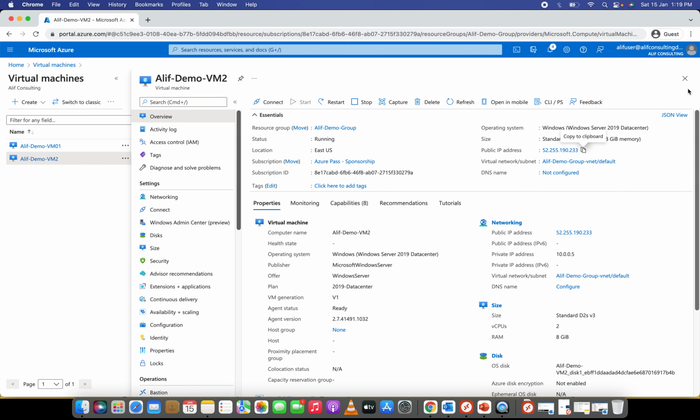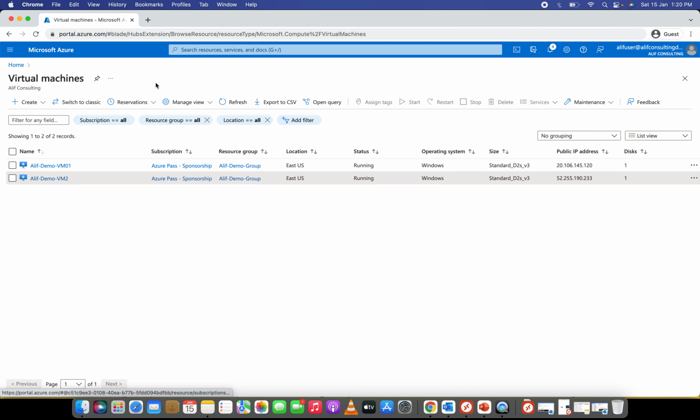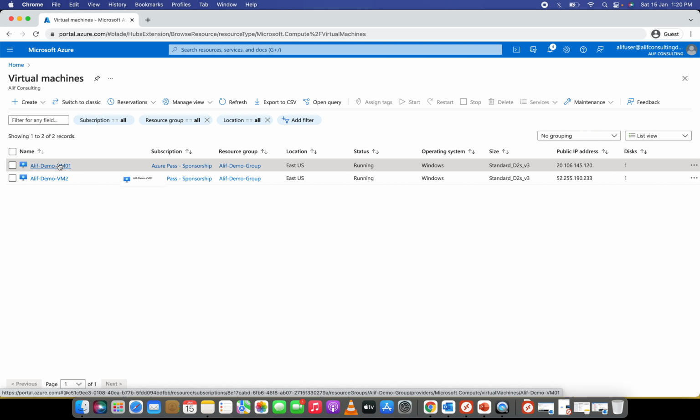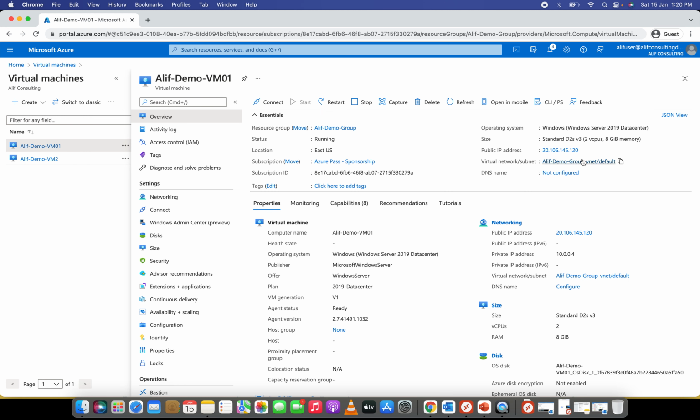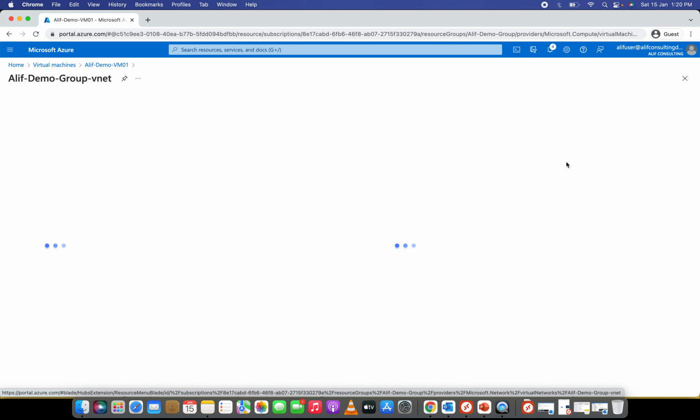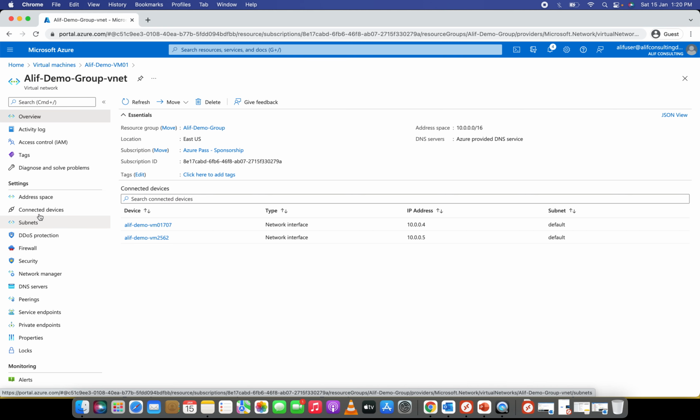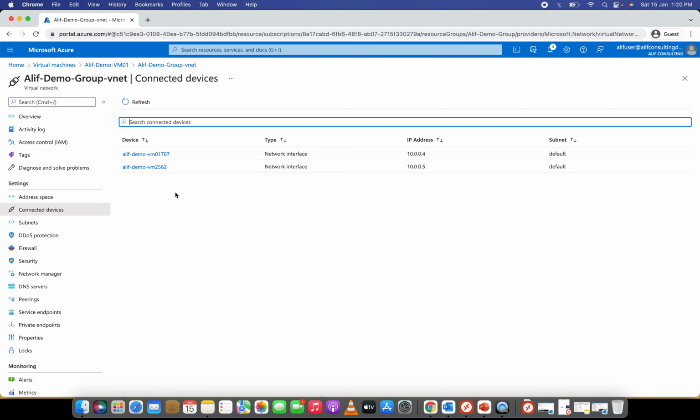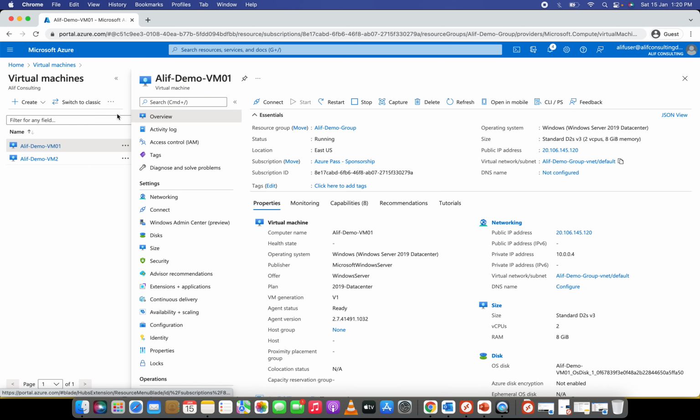In my case, I have already logged in to the Azure portal, and I have two VMs running, VM1 and VM2, and both VMs are in East US, and both are part of one VNet. So this is my VNet, and if you go to the connected devices, we would be able to see that both VMs are part of this network group, and both VMs are hosting applications.